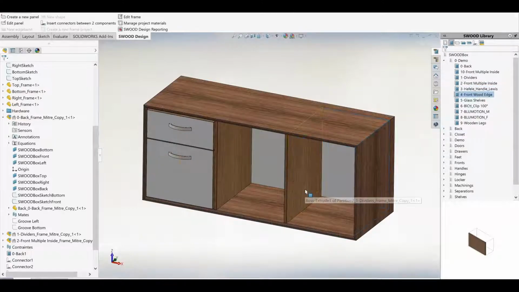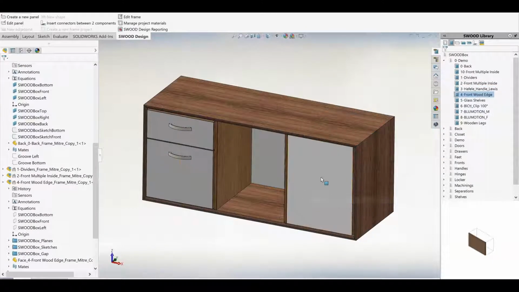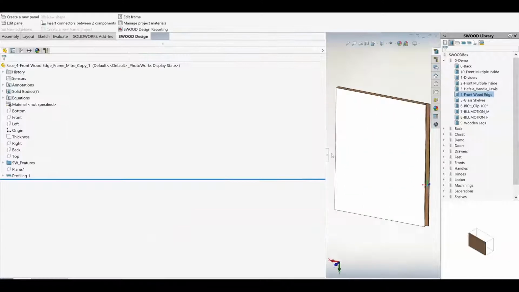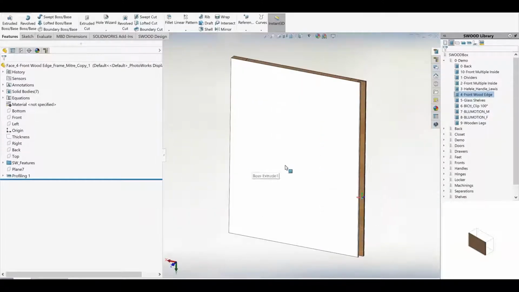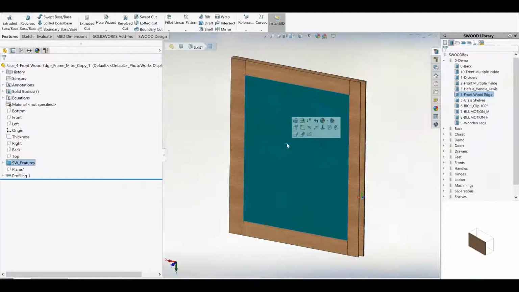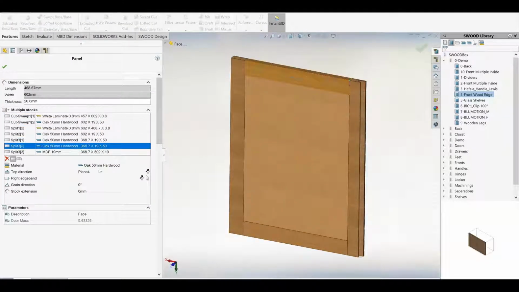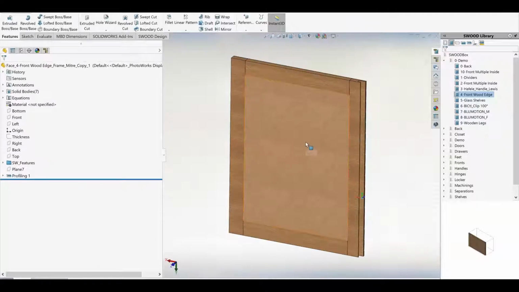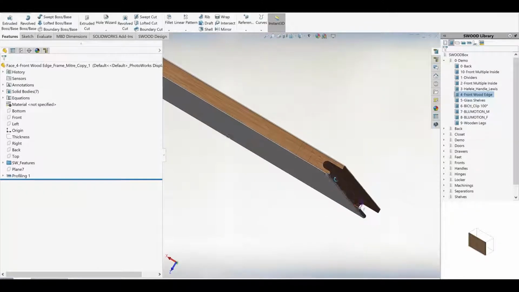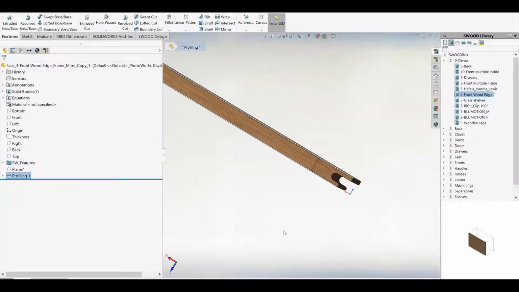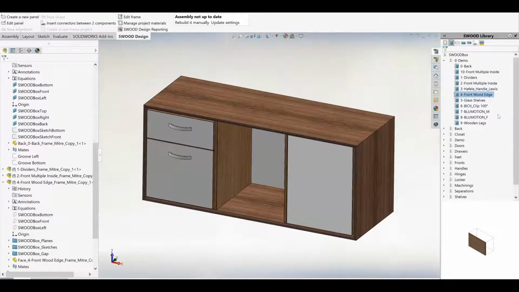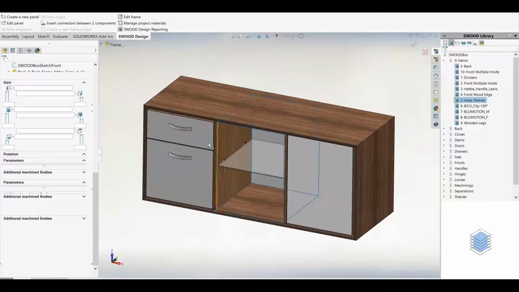I'll add a single front to the right-hand side, and opening this front up in its own window, you'll notice this front consists of various materials. If I edit the actual panel, we can see all the details that are going to be listed in the design report once my project is complete. Going back to the top-level assembly, we'll add some glass shelves, specify a quantity and say OK.